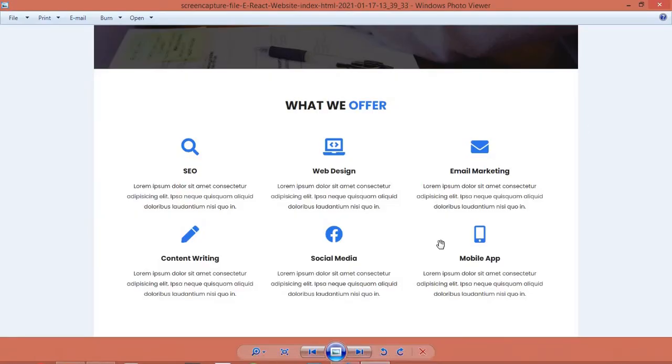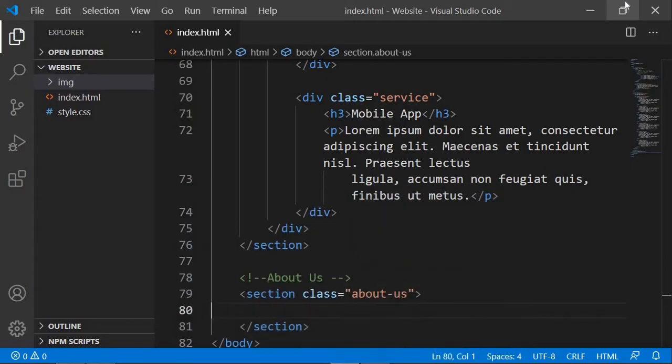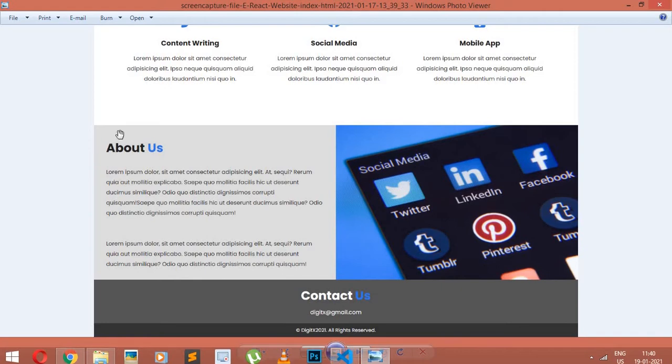Now if you look at the about us section, we have basically 2 sections right here. This is the first one, which contains this header and some text, and the second one is this image. So first let's create the first one, which is this right here.